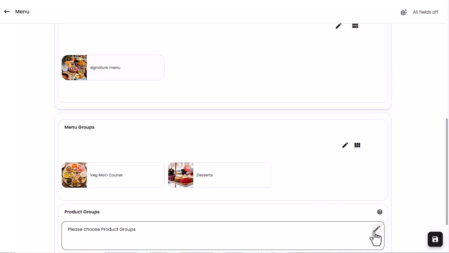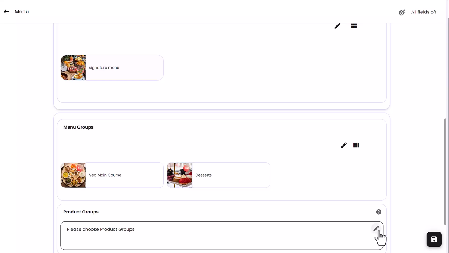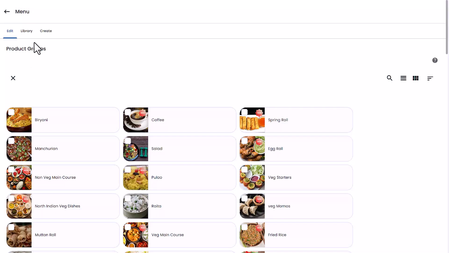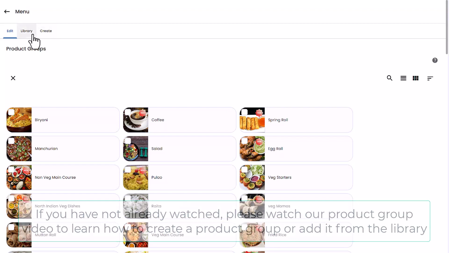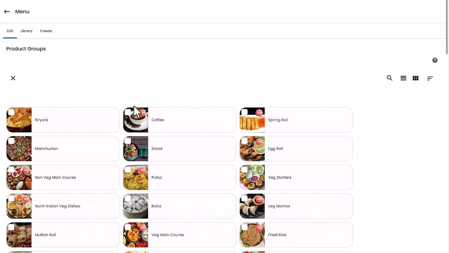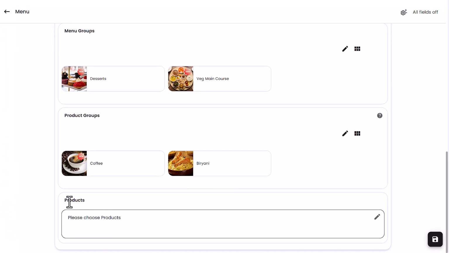Next, you have the choice to add product groups, depending on your needs. So if you want to add product groups, add those product groups that were not previously added to the menu groups. Click on Edit, and you can choose from the existing product groups from library or you can create your own. If you have not already watched, please watch our product group video to learn how to create a product group or add it from the library. Let's add the product groups we created earlier, such as coffee and biryanis. Then click Save.